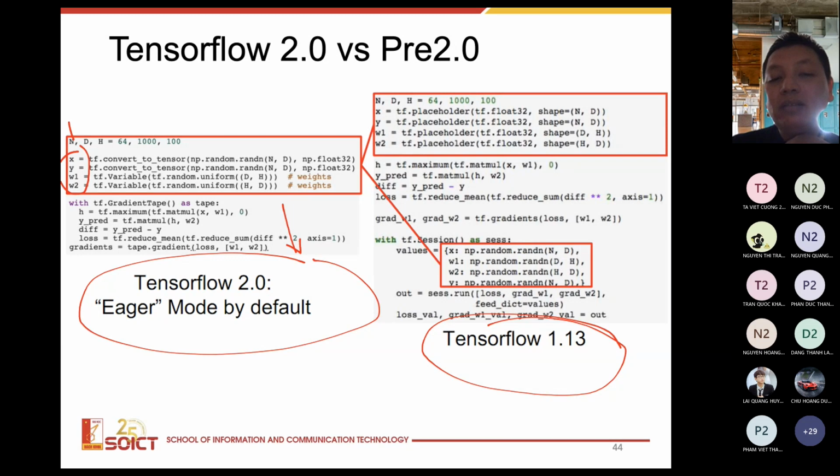And then you define the other computation nodes in the graph for the h, for the y predict, for the diff, and then for the loss. And then you define the gradient for W1 and W2. And then after the creation of the graph, you start a session, right? And in that session, you use that predefined graph. You assign the value to x, W1, W2, and y, right?